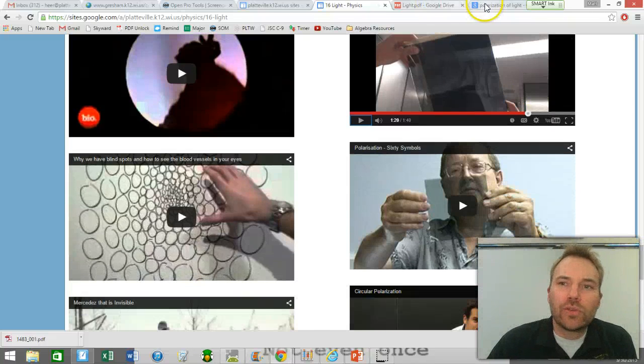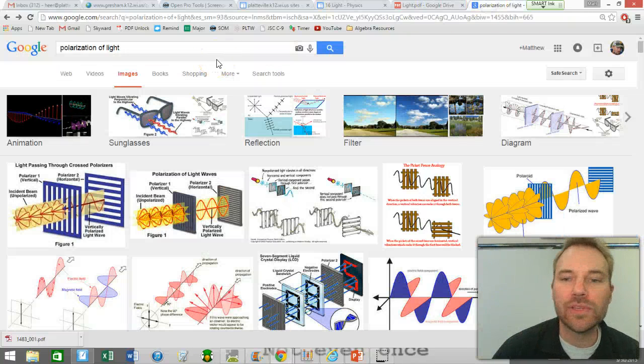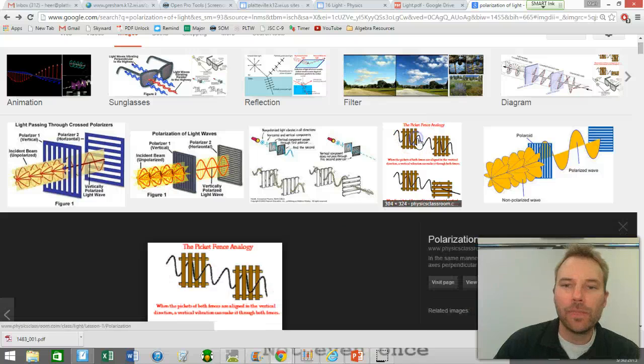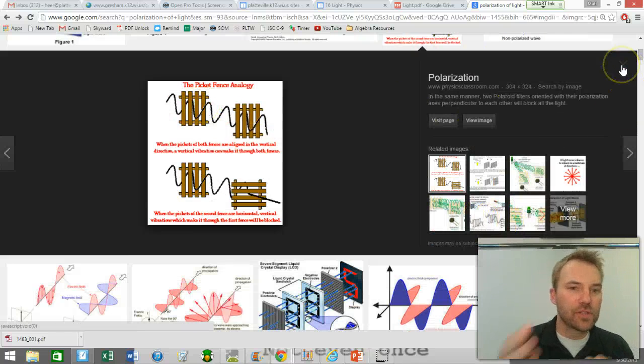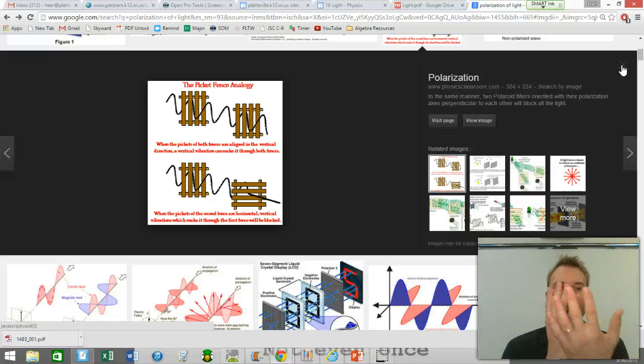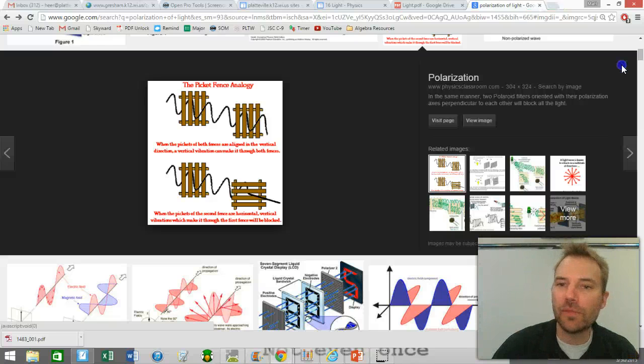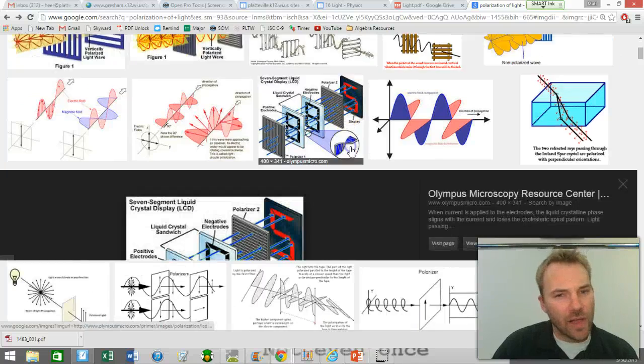I did a quick Google search. I just typed in polarization of light, so you can see the whole fence analogy right here. The two fences aligned, the light can get through. The fences at 90 degrees from each other, they don't go through. You'll see a clock here.